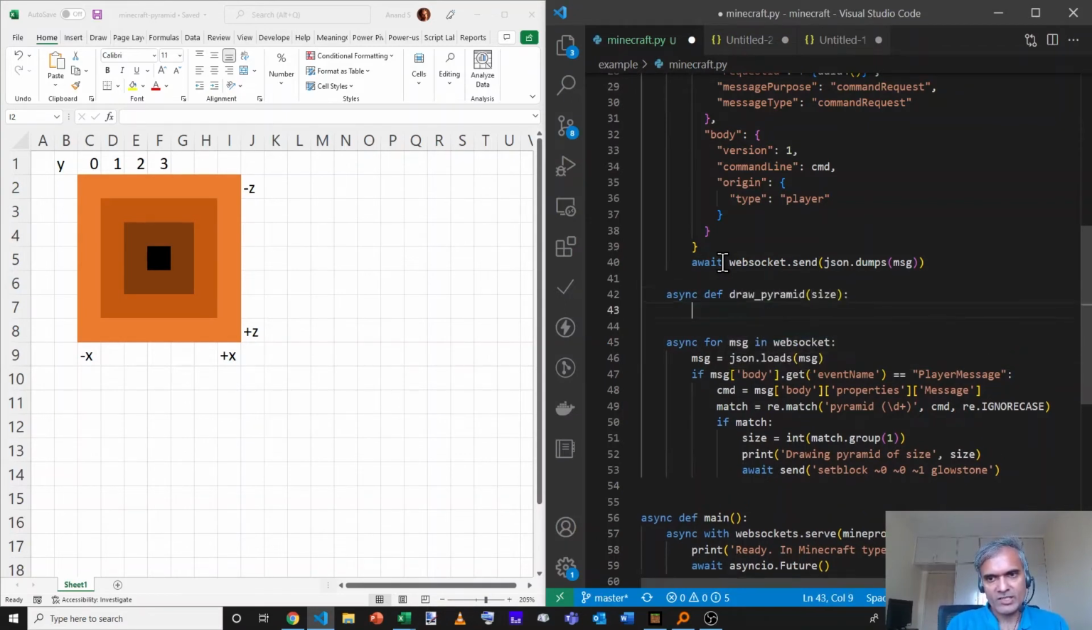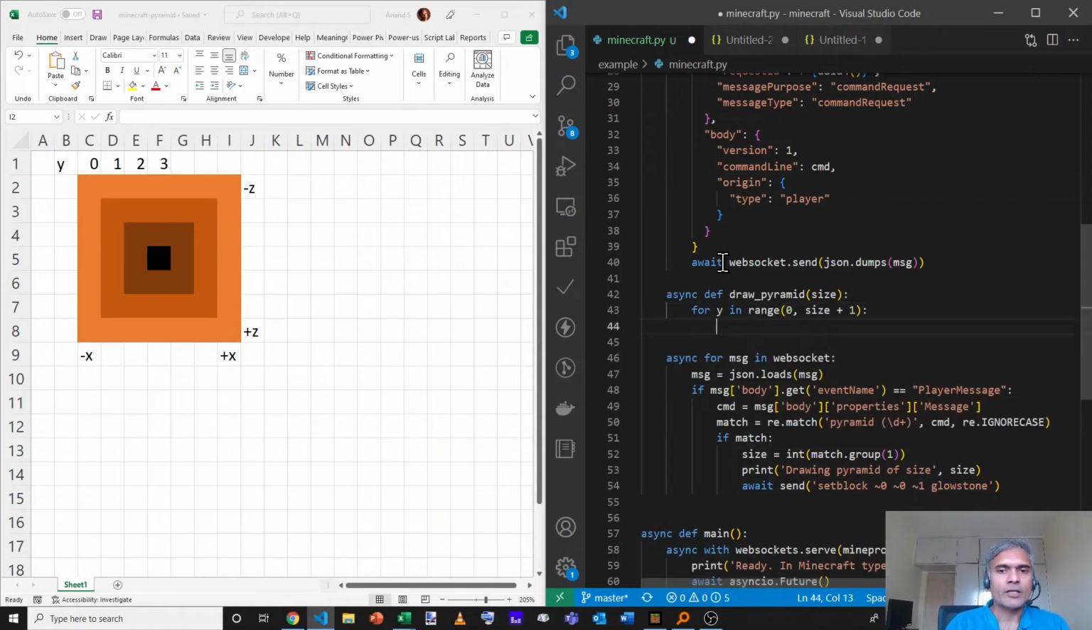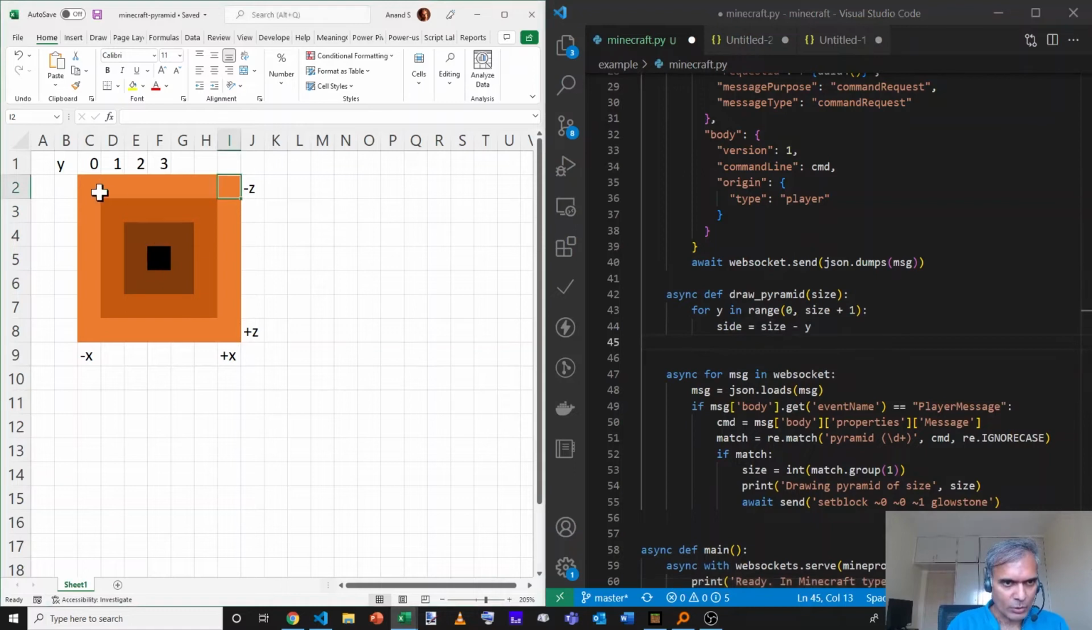So let's create an async function called draw pyramid. What this will take is just a single size parameter. And what we'll start with is looping from y level 0 all the way up to whatever is the size. For y in range of 0, we'll need to put size +1 because it's inclusive. And then start drawing a rectangle of whatever is the side. Now the side is a function of y. Side is actually equal to size minus y. As y increases, the side will keep shrinking because out here it's large and then finally it's small.